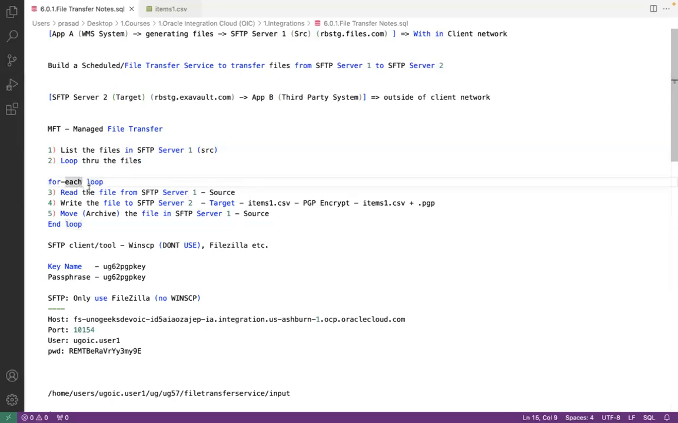There are 2 types of loops available in OIC, guys: for each loop and while loop. In this integration, we use the for each loop. In the next integration, we'll understand how the while loop works. In the for each loop, what is the logic that we're going to do? The loop will be iterated depending on the number of files that we have. Or to put it simply, for every file that we have in this server 1, the steps that you put in the loop would be executed.